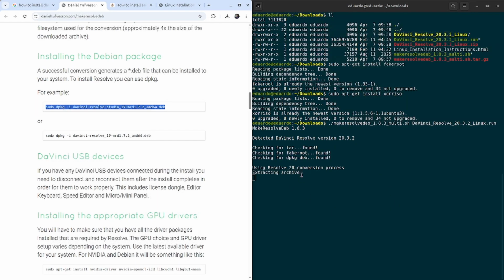So this also takes a little bit of time to do. Don't get worried if it looks like it's getting stuck. It usually takes around 5 to 10 minutes to do this conversion and creation of the package. So I will be back when that is complete.